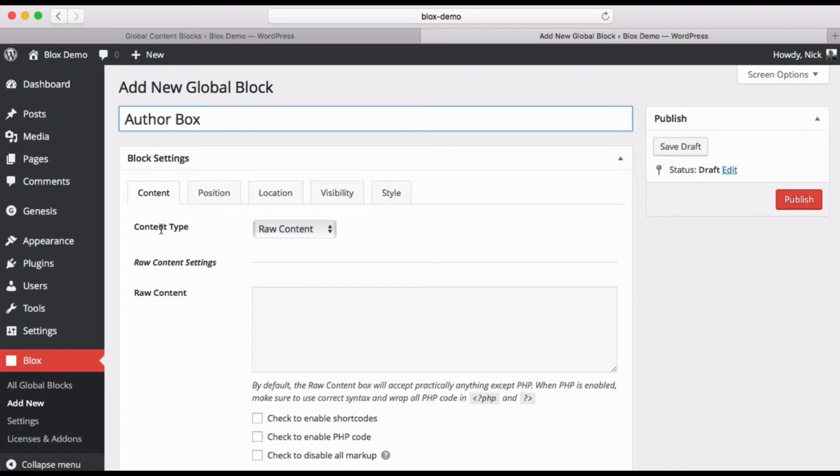Now you could choose raw content. You could definitely do that and code everything you wanted to appear. But for this, we're going to use editor content, partly because I haven't done a tutorial with editor content yet. But this allows you to easily create the author box without using really any code other than some CSS for some final styling tweaks. So we're going to click editor content.